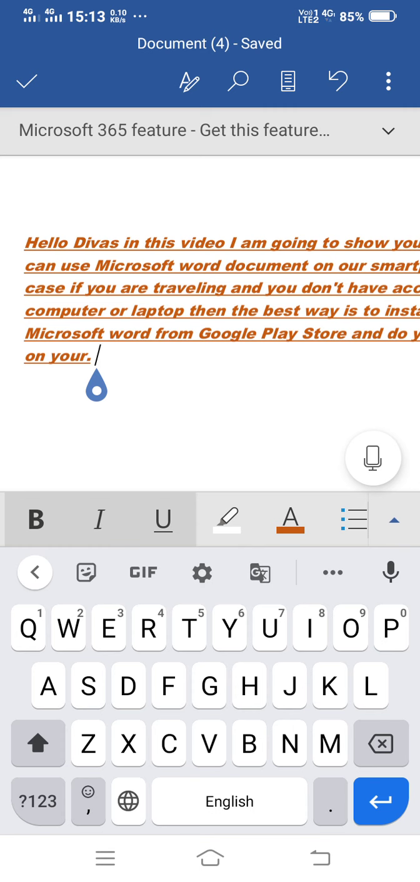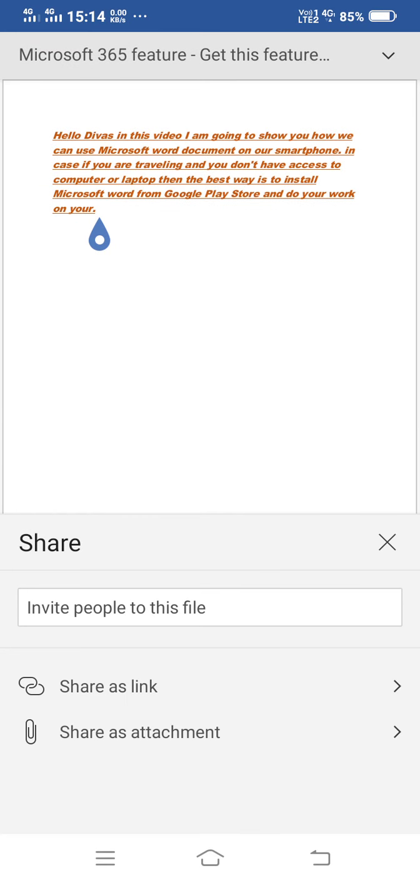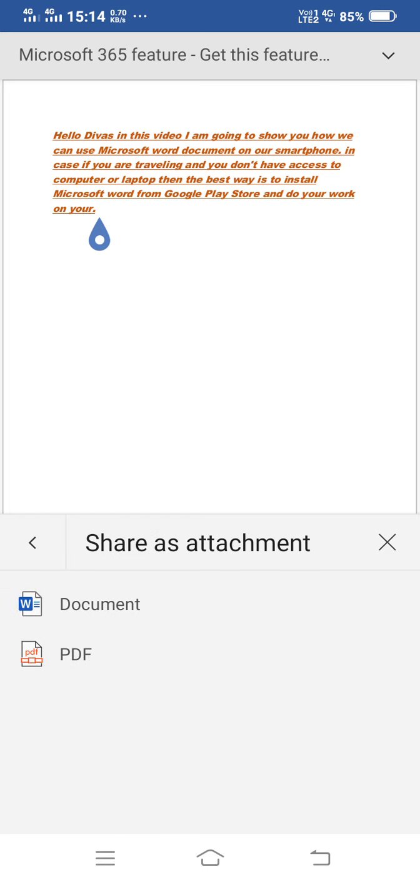Now if you have finished with your document, here you can see at top right side three dots are there. So I will click on these three dots and here you can see share option is there. If I click on this share option, I can share in the form of link or I can share in the form of attachment. Now I am clicking on share as attachment.